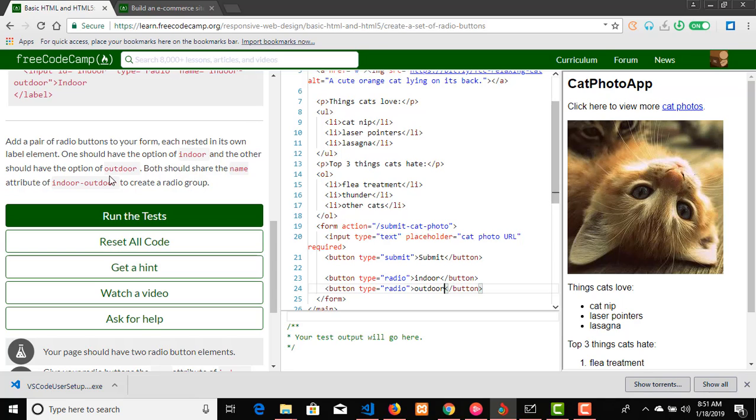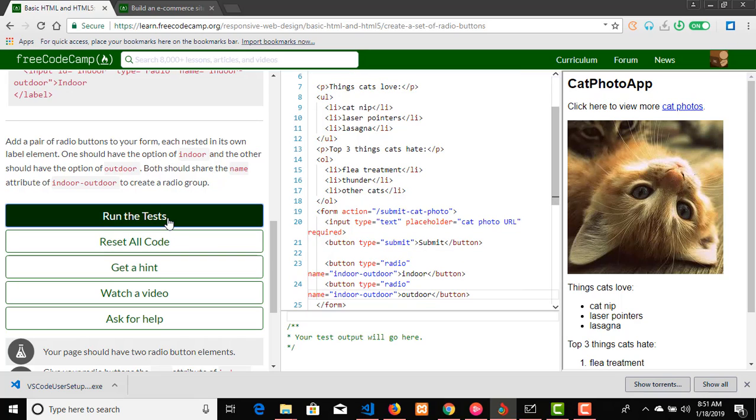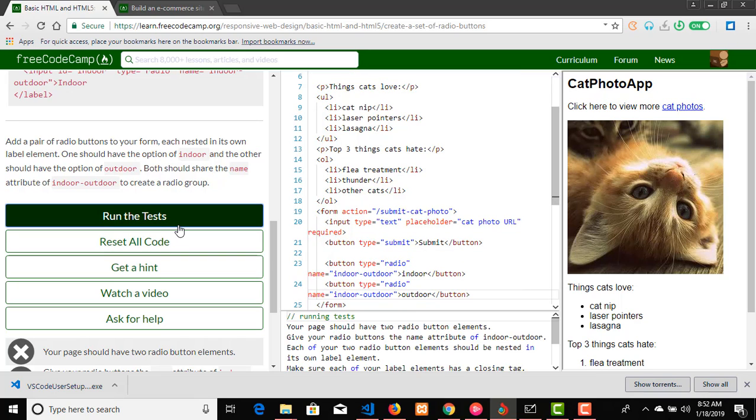Both should share the name attribute of indoor-outdoor. So both should share the same name, indoor-outdoor. Run this and boom. Okay, I did something wrong, guys. Add a pair of radio buttons to your form, each nested in its own label element.